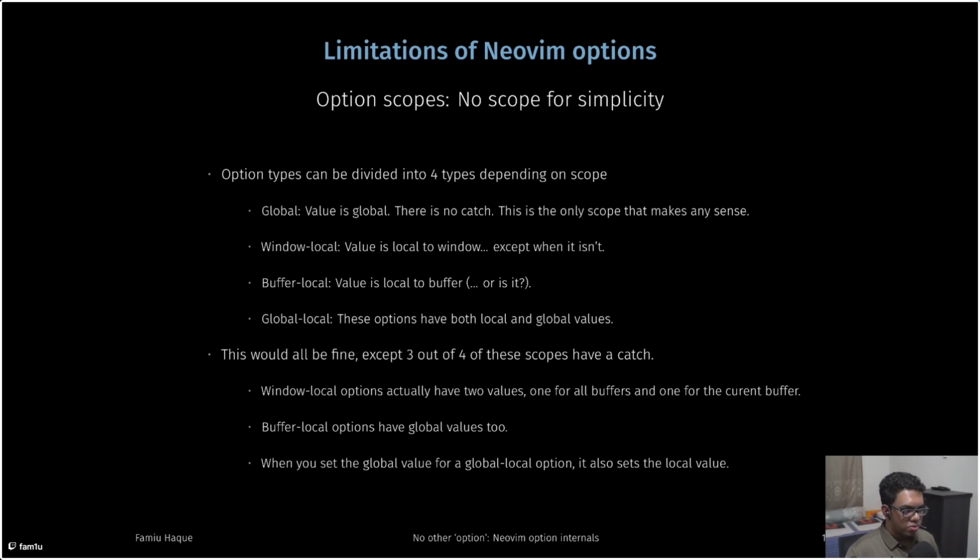We have window local options. These options have a value that is local to the window, except when it isn't. Except when it isn't. What does that mean? I don't know. Nobody knows. Actually, we do know a little, but not really. And then we have buffer local options. These have a value that is local to the buffer, or is it? Who knows? I'll talk about that in a bit.